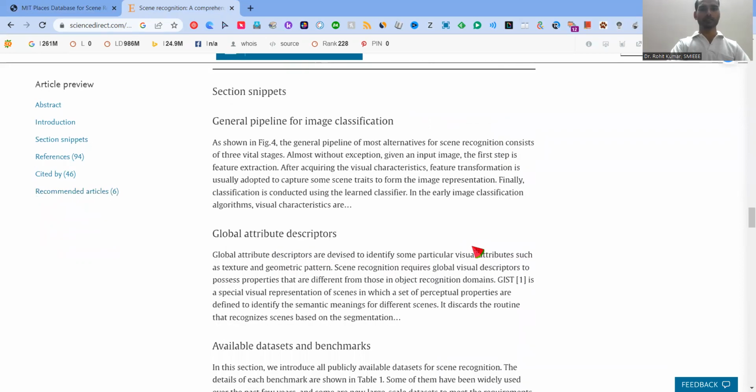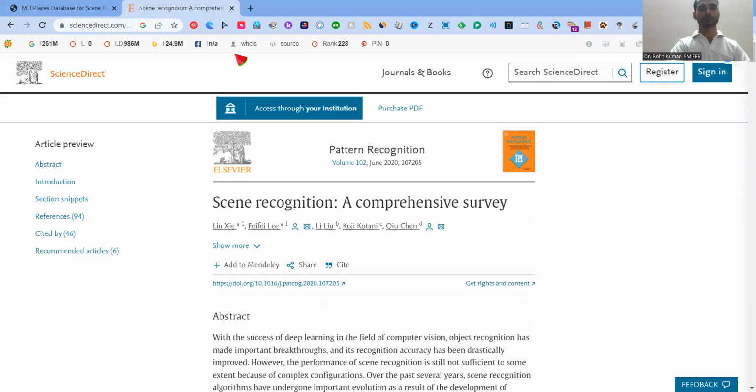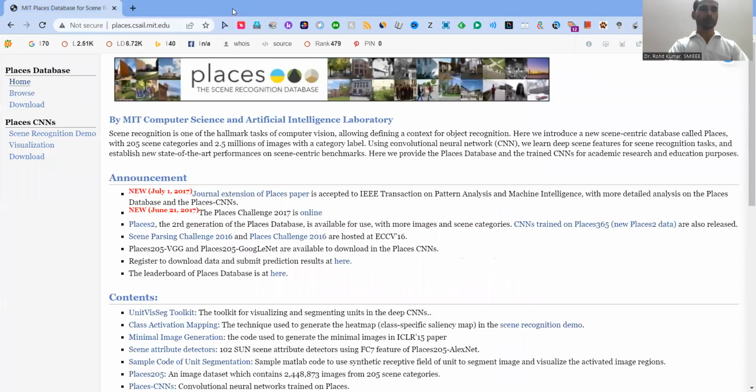When you go through this particular work, you will get to know the different key concepts and the kinds of technologies which are used for scene recognition, and the different data sets which are used. One such related data set is Places. And today we are going to talk about this one.